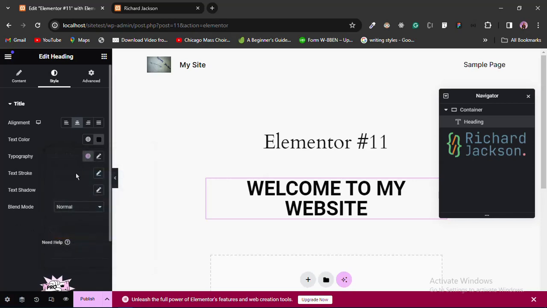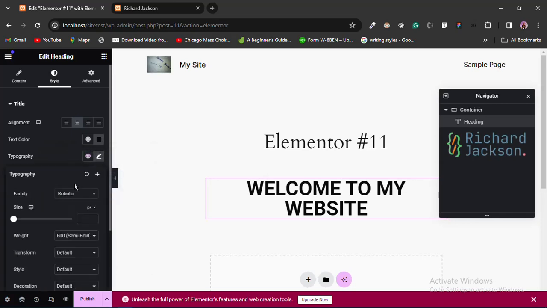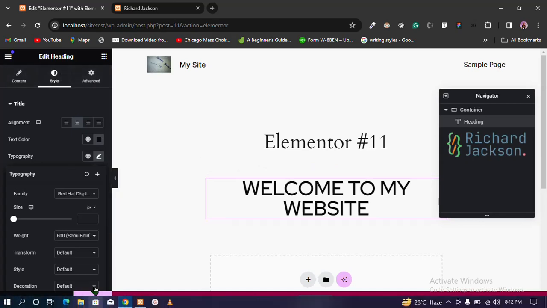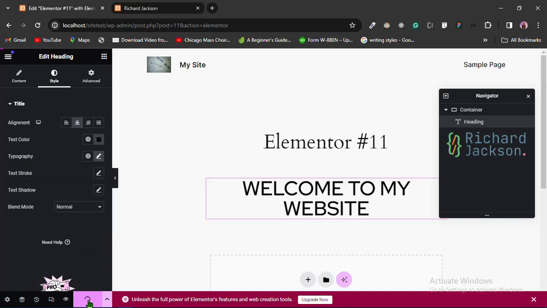I think that should work. Okay, I can change the font style. Let's use this, does that work? Okay, alright, I think that's cool. And then I click on publish.